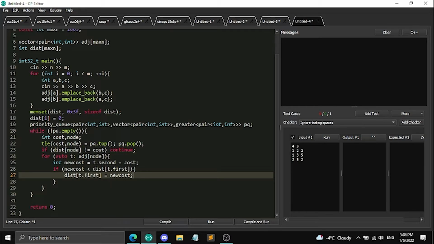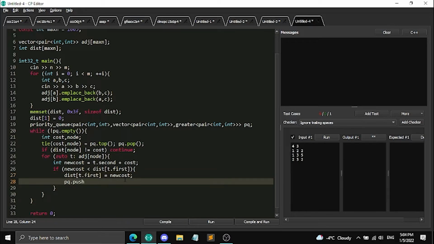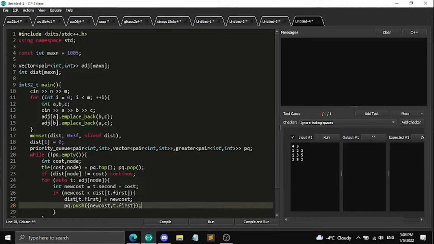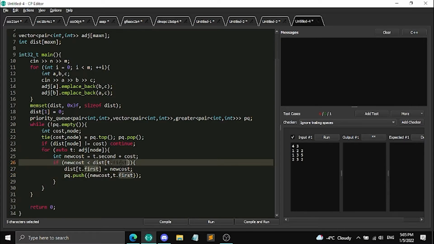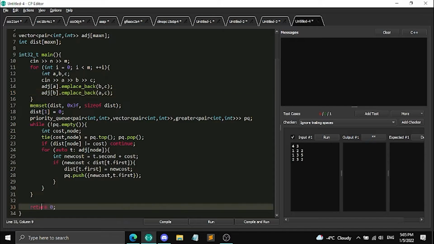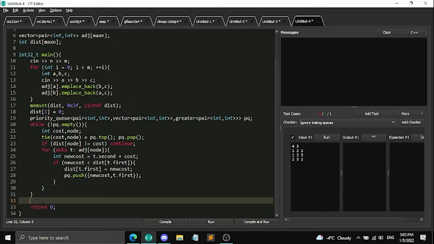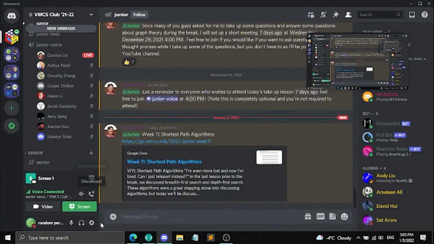And then we push it into the priority queue again. And make sure you have the order correct. So first you want to push in the new cost, so the cost first, and then the actual node, so t.first. And if you're wondering why the first one is the node, that's just how we pushed it in the beginning, like that.